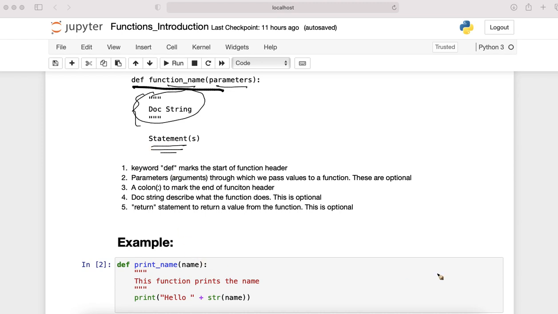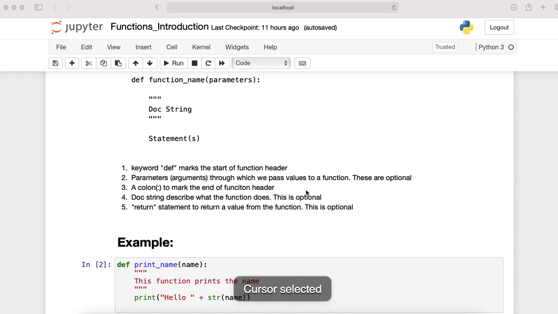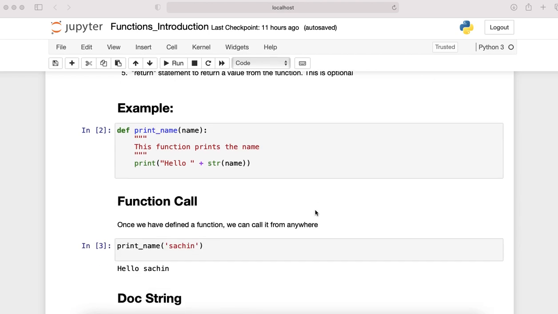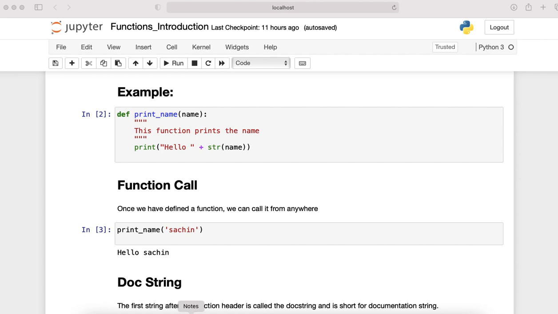Okay. So here is a simple example of a function. Let's see what that example is. So def, then print_name is the name of the function, and this function accepts one parameter, then colon. And this is a docstring. What that docstring tells is what this function is doing: this function prints the name. And then this is the only statement inside this function.